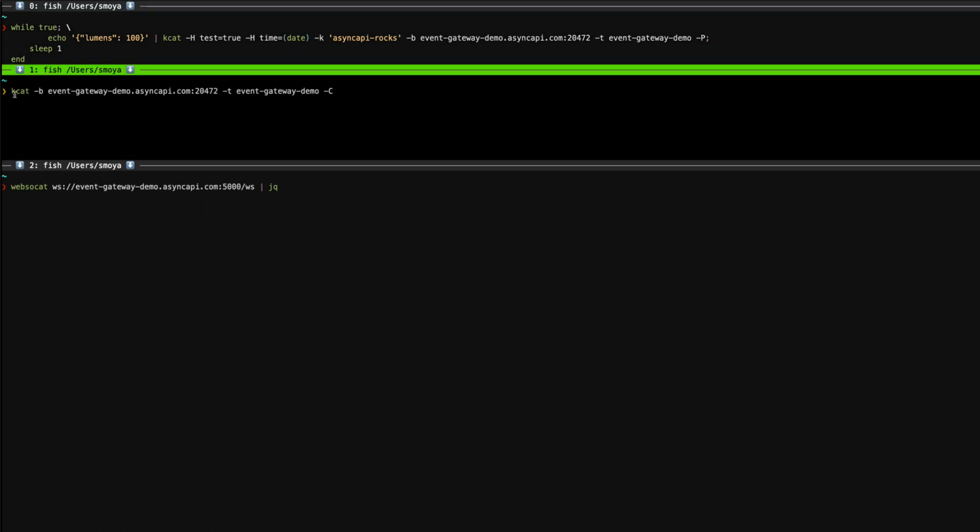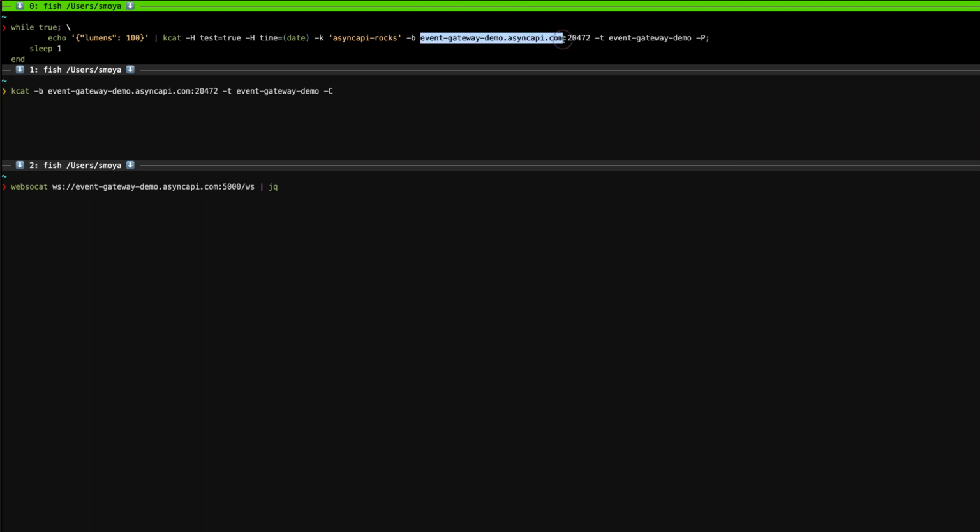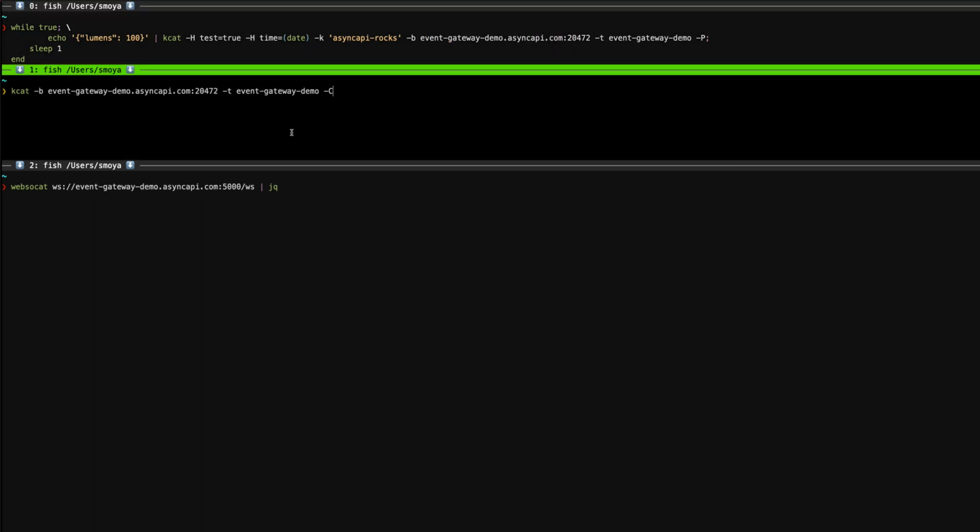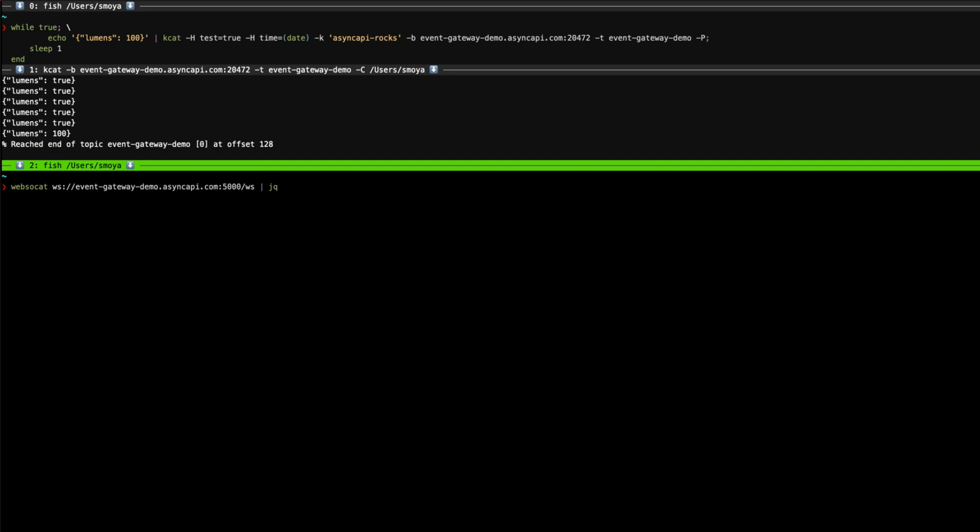In the second tab, you see I'm using KafkaCat for consuming the same topic we are producing to, just to see everything is being produced correctly. In the last tab, I'm connecting to the WebSocket endpoint where we will see all the messages that are accepted, so that are produced. And also we will see if a message has validation errors or not. So let's start by running the KafkaCat and the WebSocket.